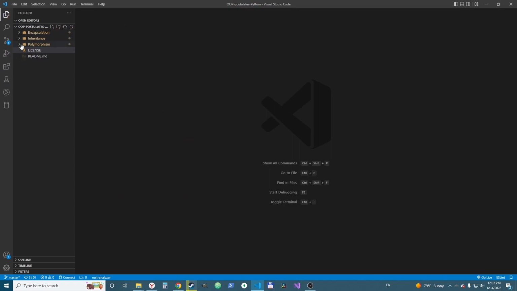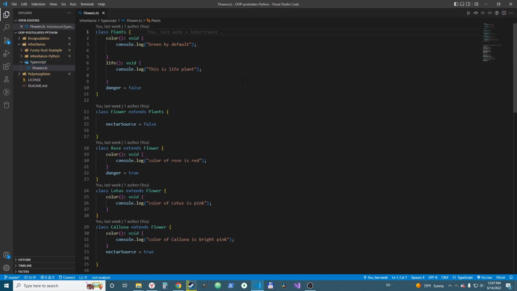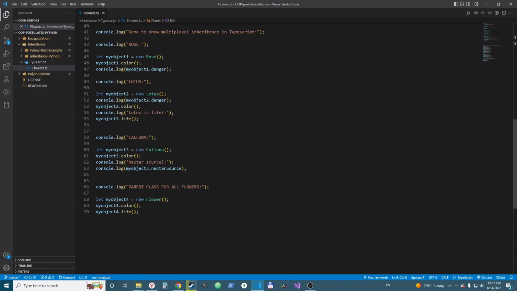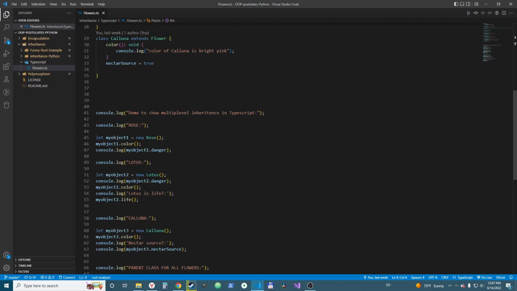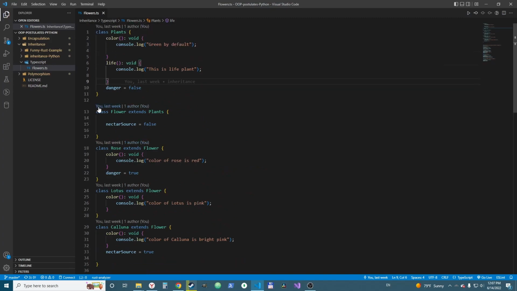Let's close this for now, and we have the inheritance folder here, like in our repo, and here we have Rust, Python and TypeScript examples. Just what you want. Let's start with TypeScript, flowers, and it's really easy. I am not gonna analyze all the syntax, because it's gonna be a long video.